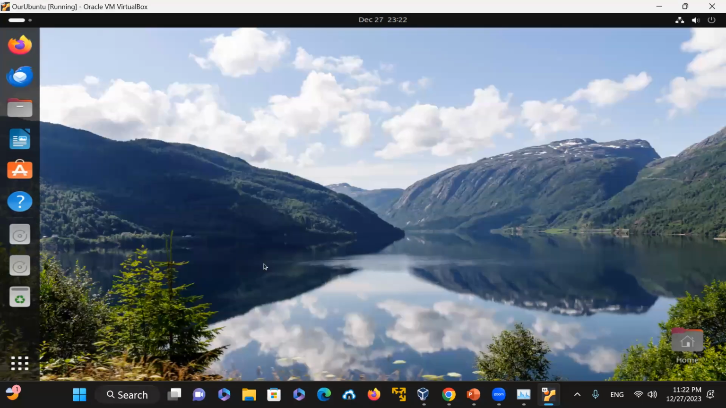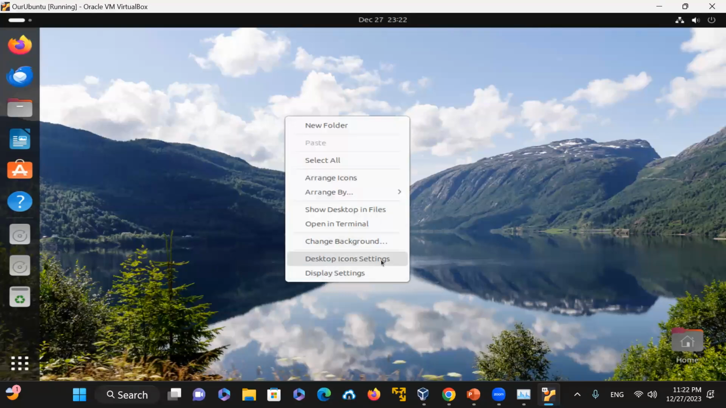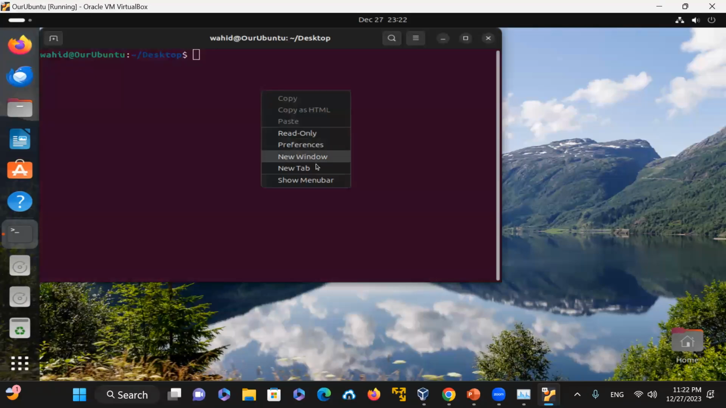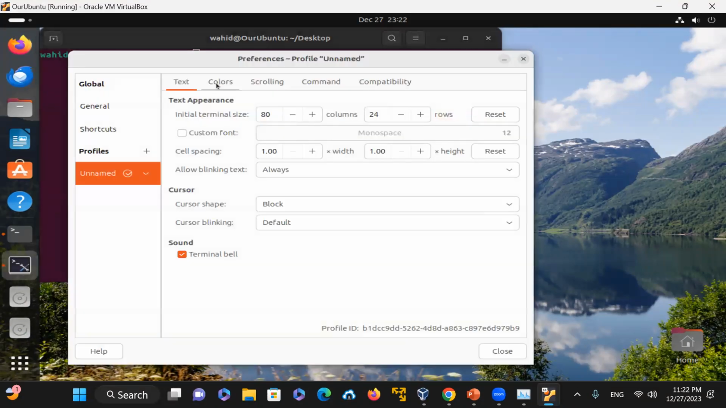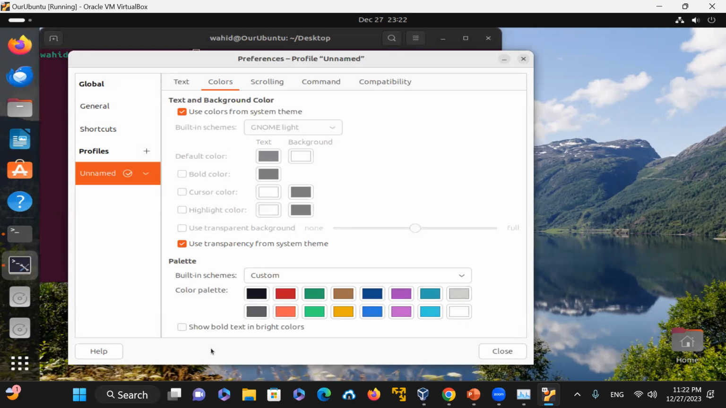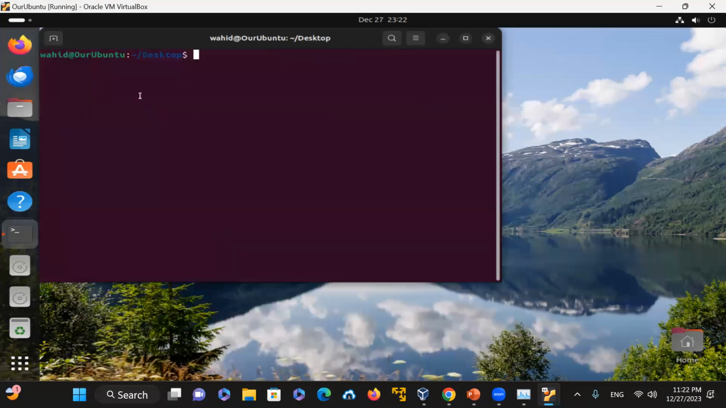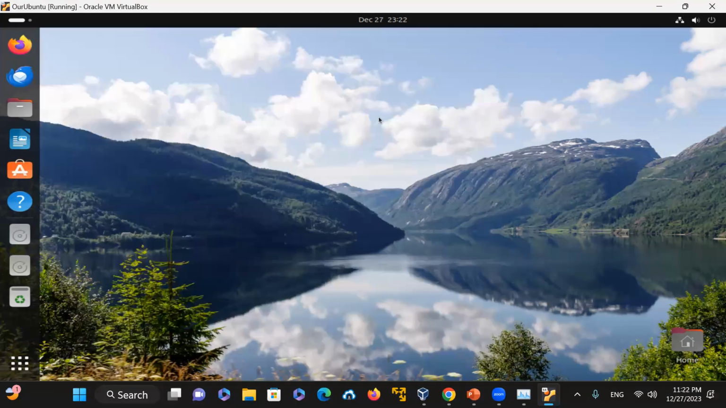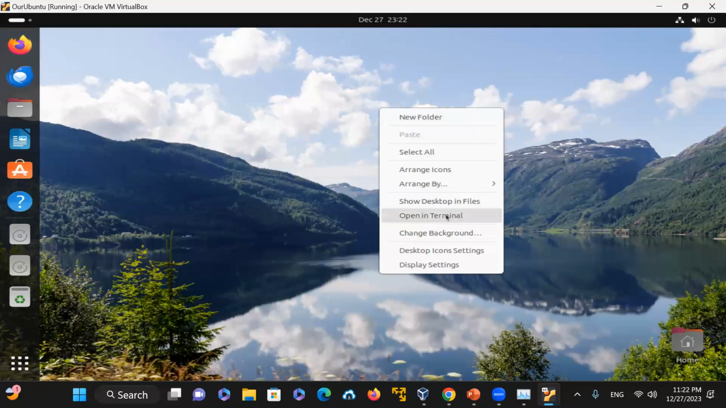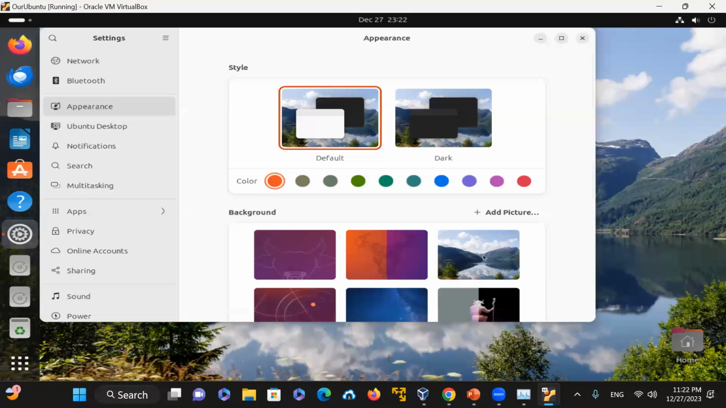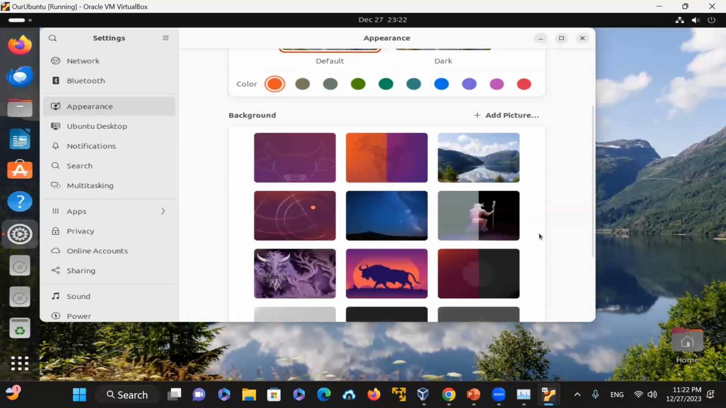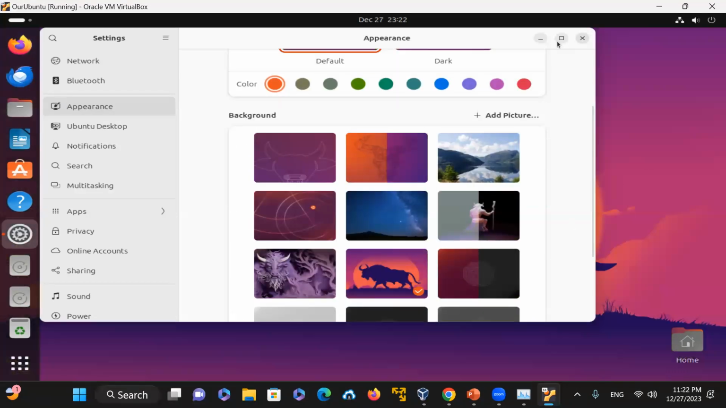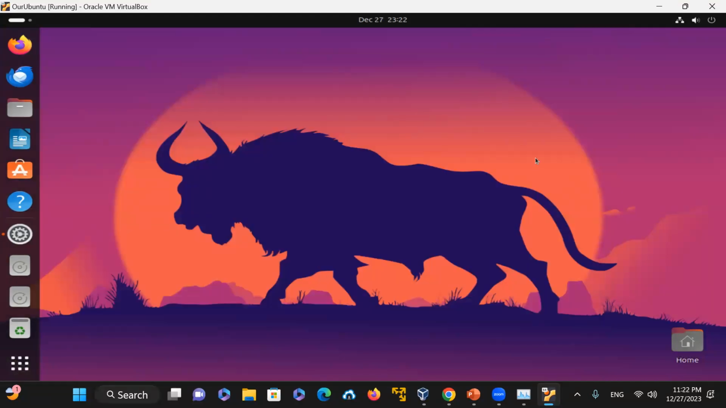I hope you enjoyed it and you learned it. You can easily change your terminal preferences here. You come in here, click on colors, and choose whichever one. I'm fine with this one, so I'm not going to change it. If you want to change your desktop, click on change desktop, and right here you have options of whichever one you want, and then select that one.